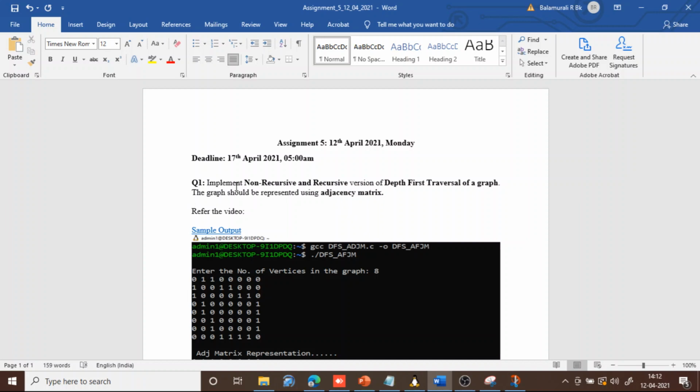This is a must, because already in the class we have discussed depth first traversal, both recursive and non-recursive versions, where the graph is represented as an adjacency list, but in this case the graph should be represented as an adjacency matrix. So this is the sample output.